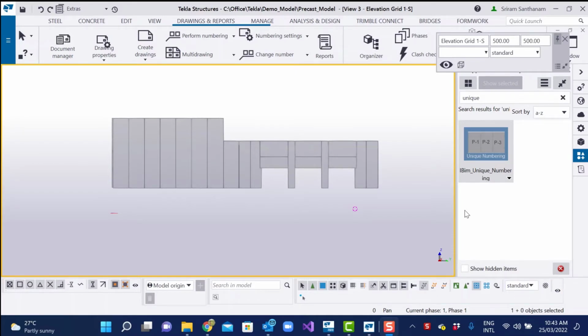In this video, I'm going to show the demo of this application, Unique Numbering. This application will assign unique numbers to the picked panels in the same order. The reason for developing this application is that it is a common practice in precast projects that we don't assign the same number to identical panels.